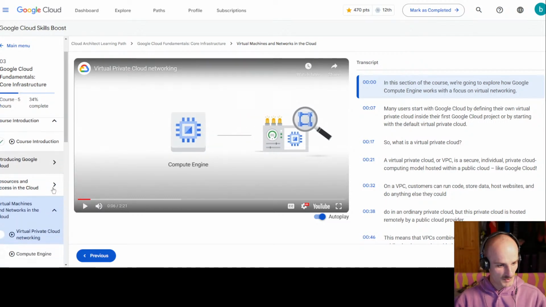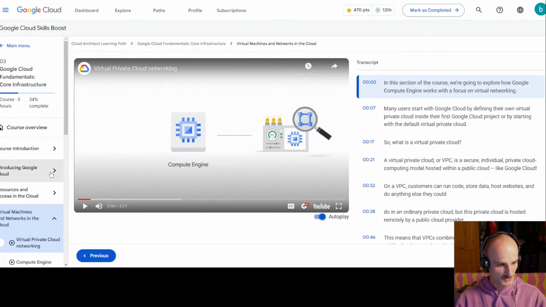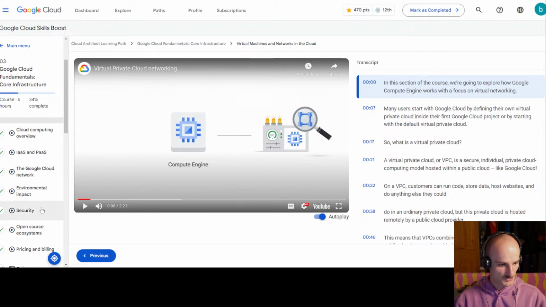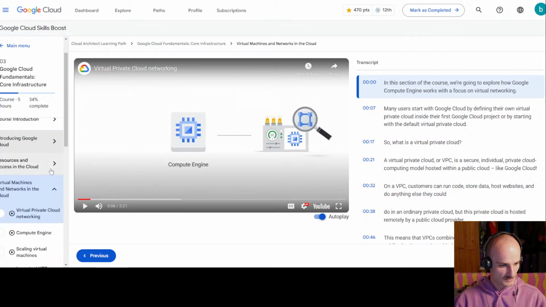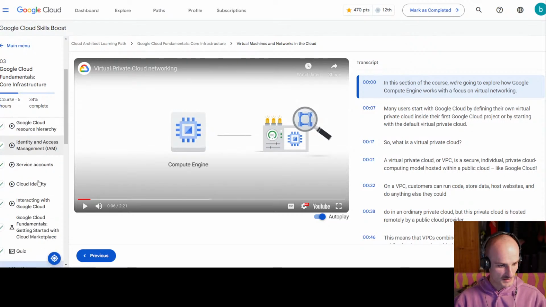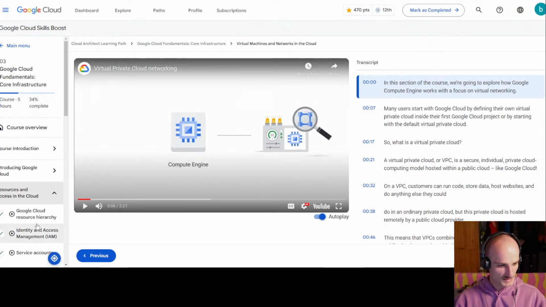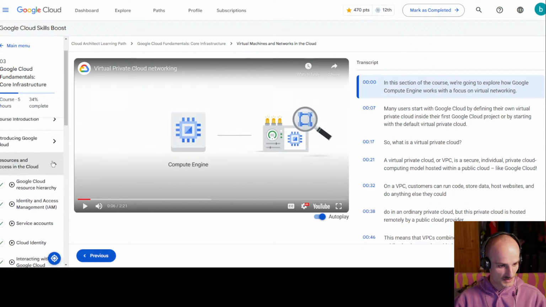So in this course, we already had the course introduction, an overview to the security, billing, and other principles. Then we had an introduction to the resources and the resources hierarchy.